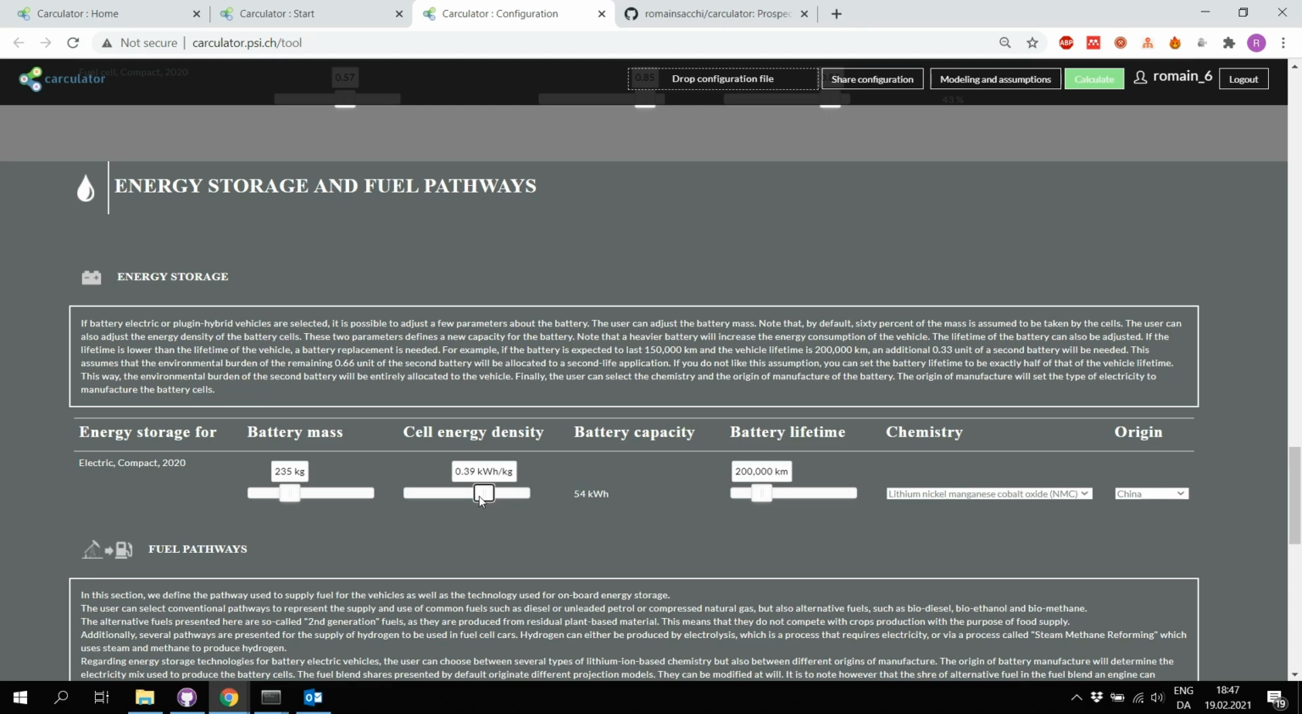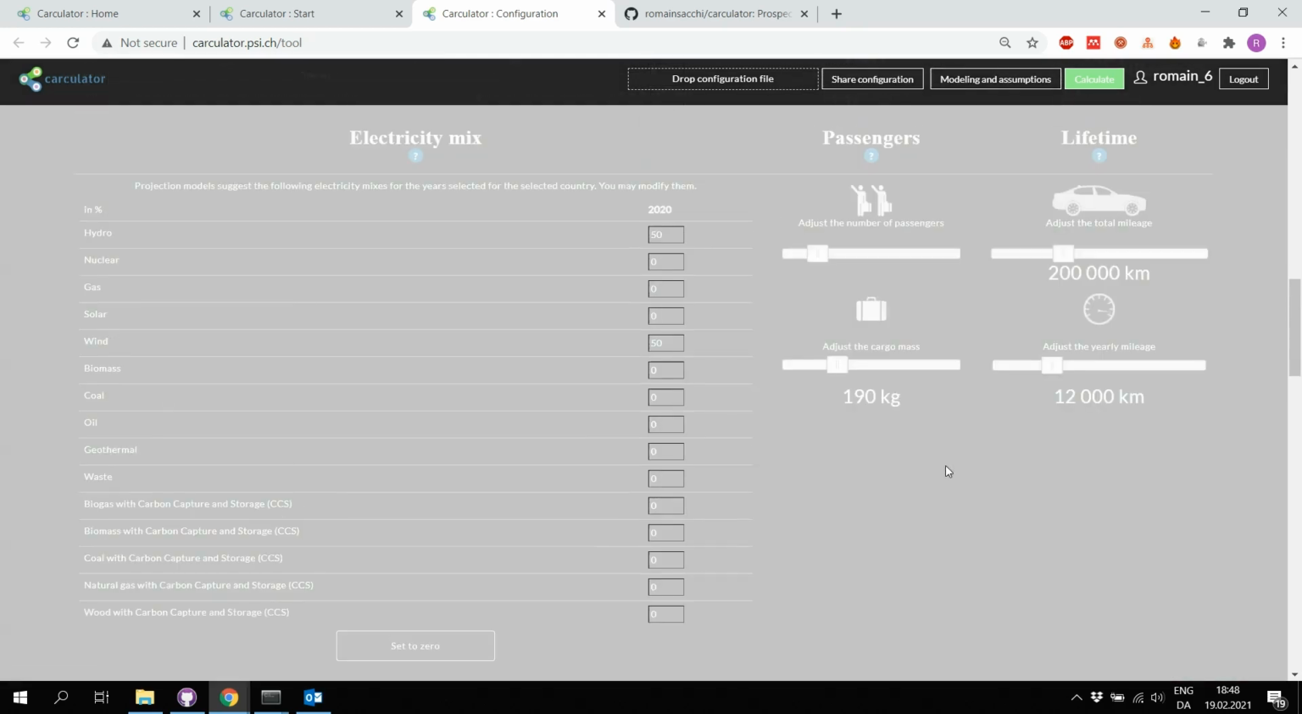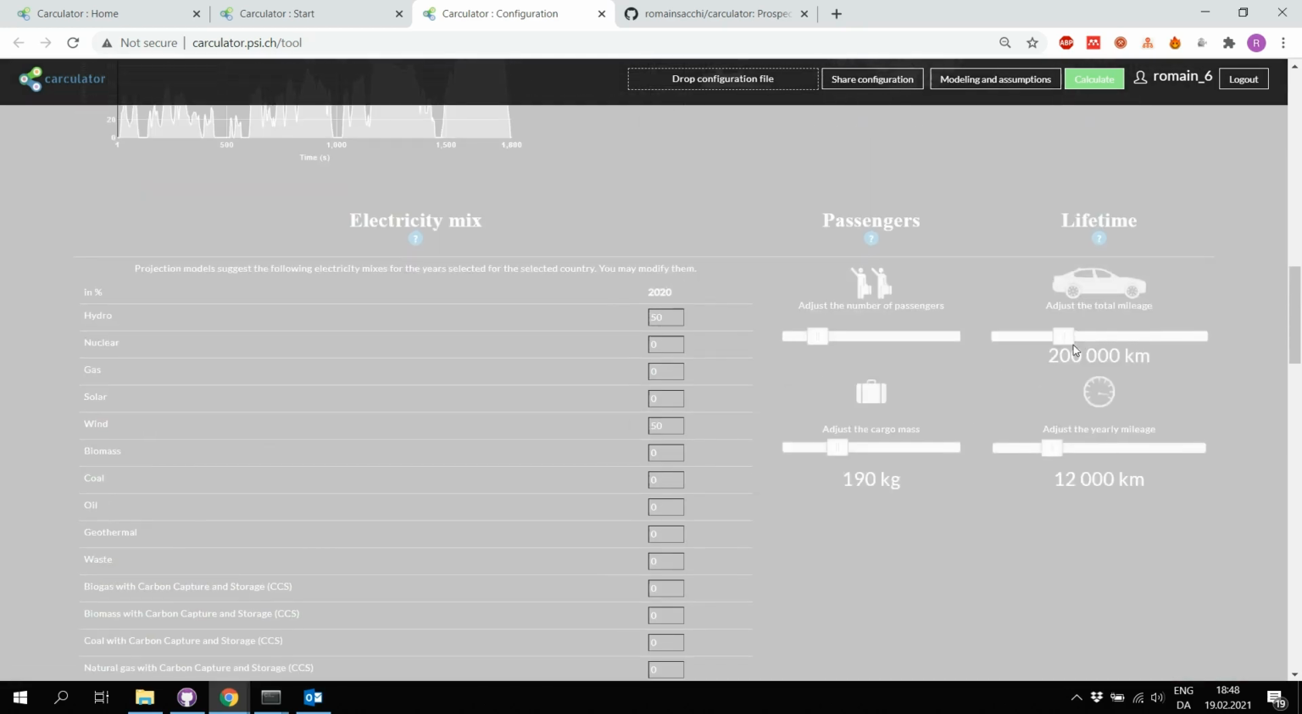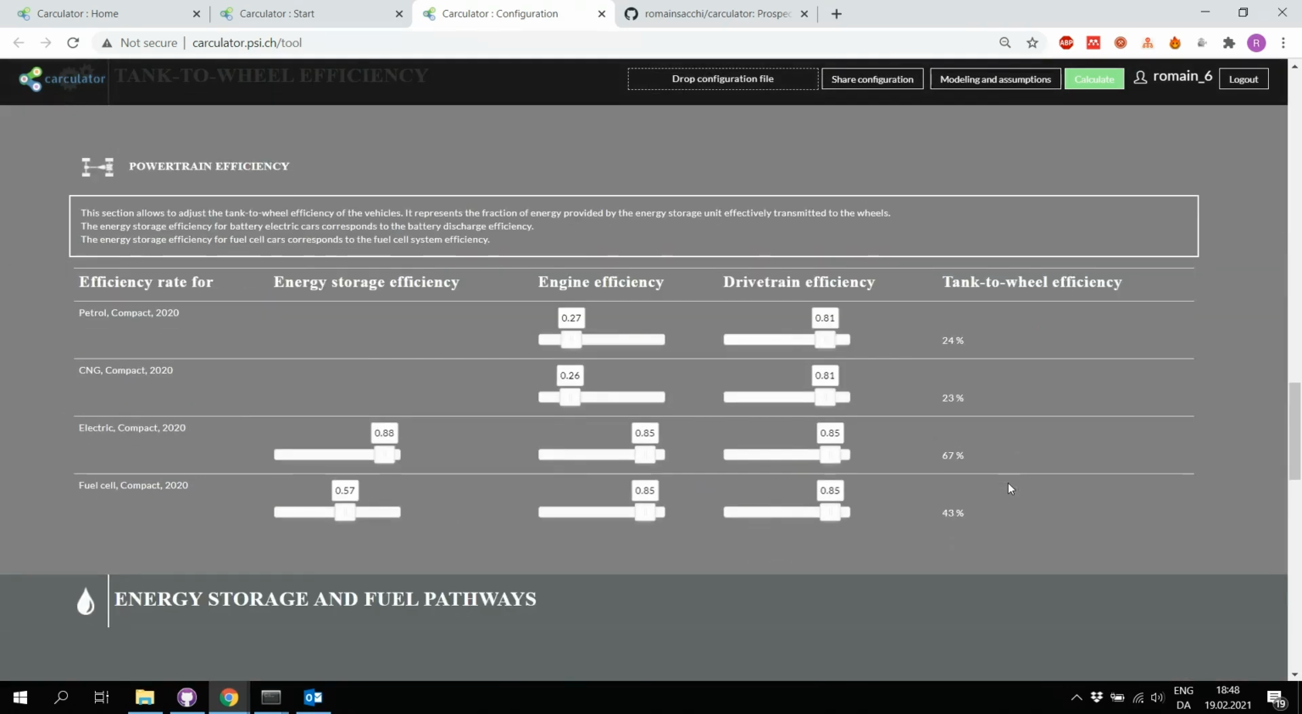and this will improve the range of your battery electric vehicle. And you can also set the lifetime of the battery and choose the chemistry and where the battery is produced, which will influence which type of heat and electricity will be used to manufacture the battery, which is quite energy intensive. If you set a battery lifetime that is inferior to the vehicle lifetime, then the model will account for a second battery.